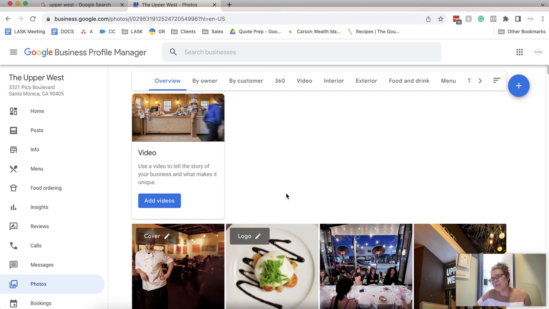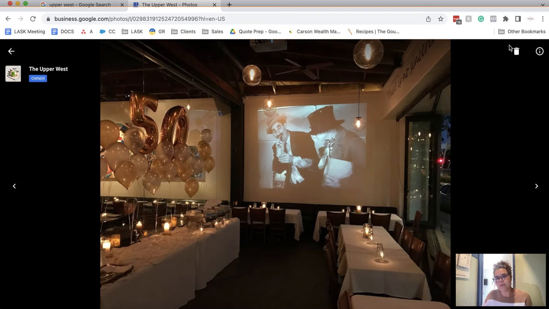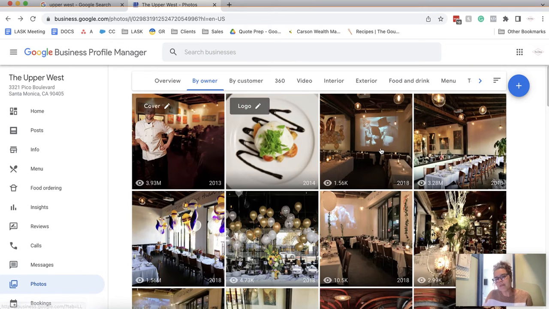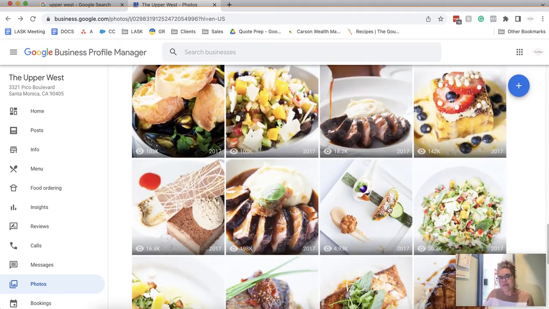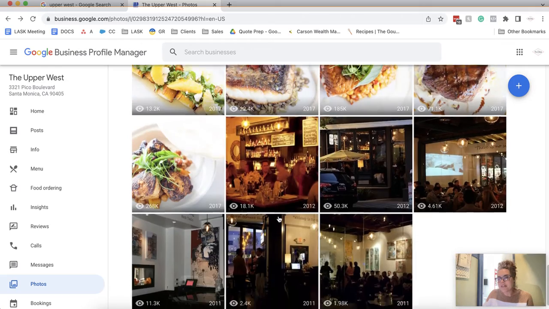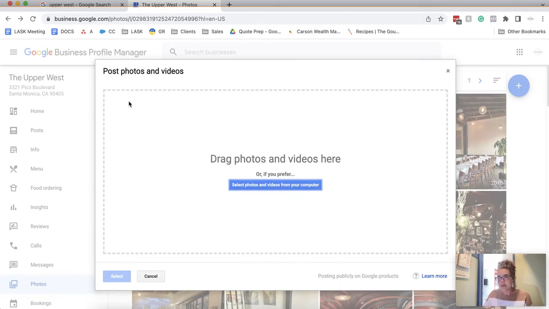What I would propose is go in and look through and take out anything that doesn't make sense. You're not going to be able to remove the customer photos, but when you click here for "by owner," you do have the ability to remove these. Maybe they don't look good anymore, or the space has changed, or the food's changed, maybe you don't have that dish anymore. So go ahead and remove those. Then upload new videos and images that you have taken the prior month, new dishes you might have, things like that. Go ahead and get them uploaded. That's fresh content.